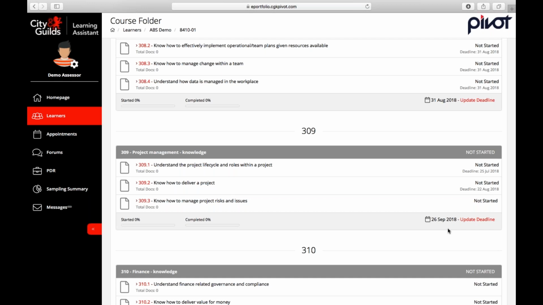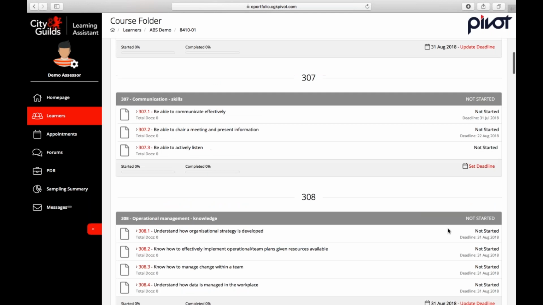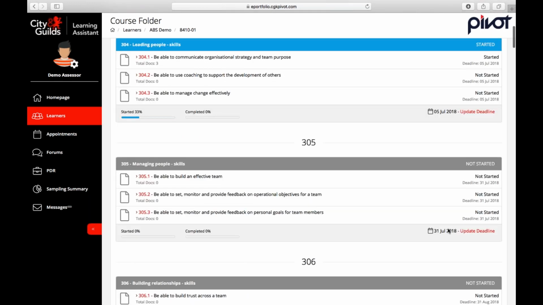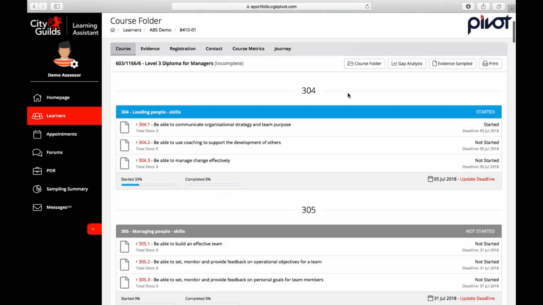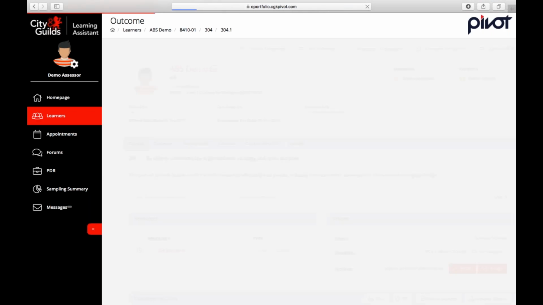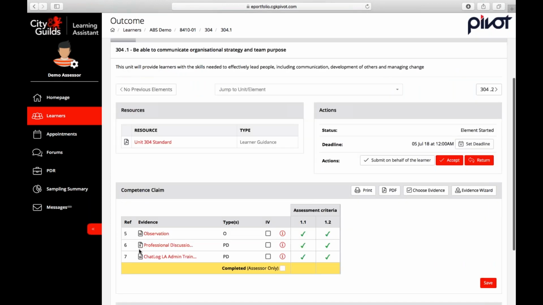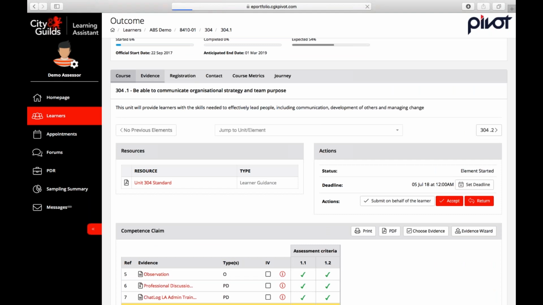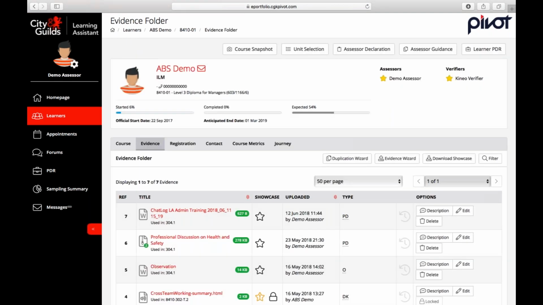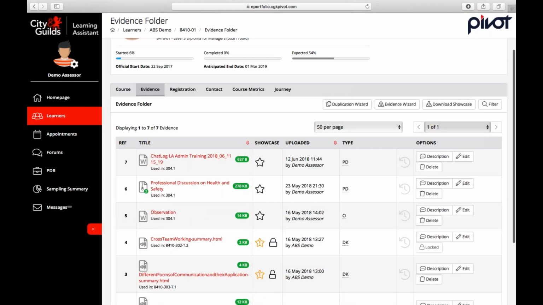Okay. If you want to look at previous work for the learner, what you can see is the learner's unit has gone blue, so that suggests there's work in it. You can see then total docs 3. So if I click into 304.1, you will see then that there's work and I can click into them. Okay. But if you want to look at it overall, if I click on the evidence folder here, this will give me a list of all the different evidence.